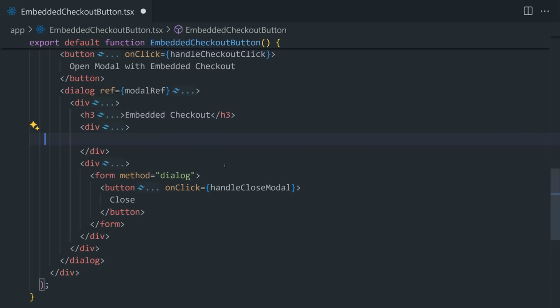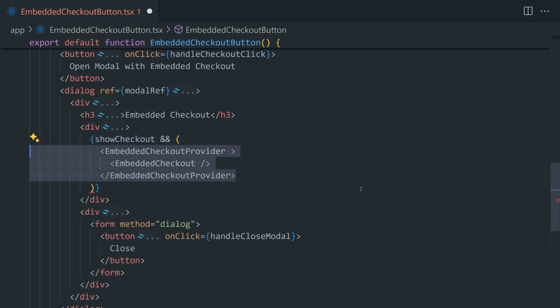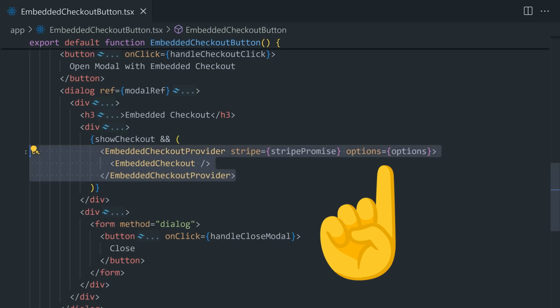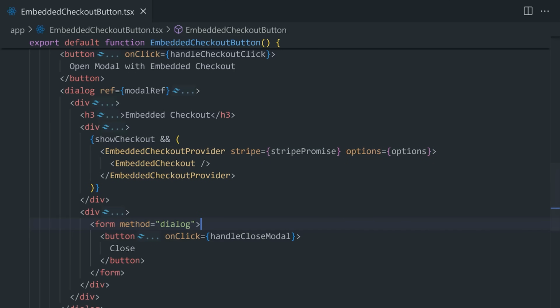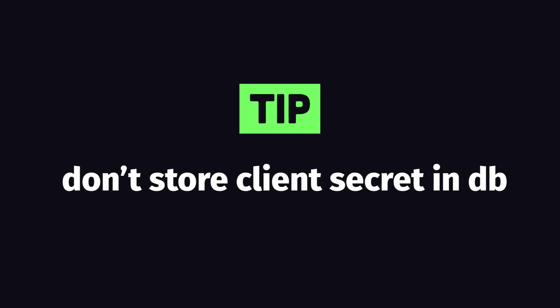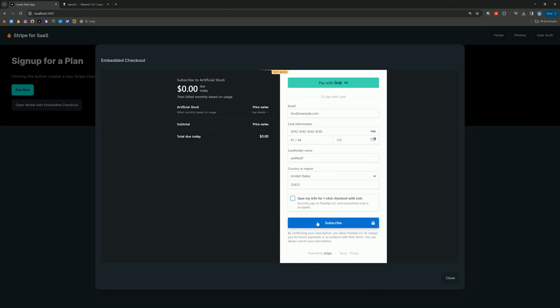Let's go down into the JSX and declare that component here, along with the options as a prop. When this component is rendered, Stripe will automatically make a call to our backend to get the client secret along with the details for the checkout session, like the products the user wants to buy. And by the way, the client secret is a value that should never be stored in your database. It's just a temporary way for Stripe to show the payment form in the front end based on the data you provided for the checkout session.